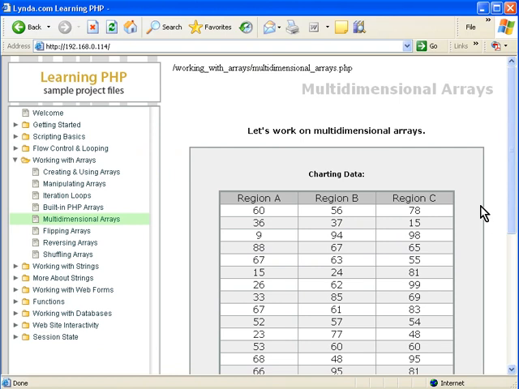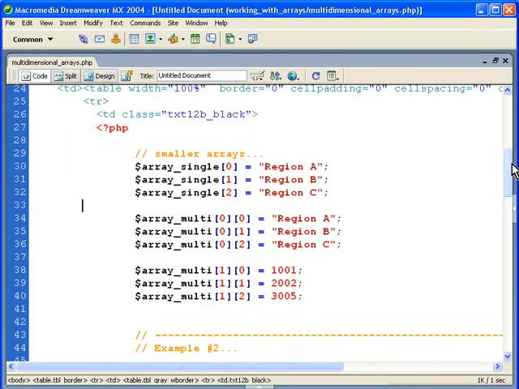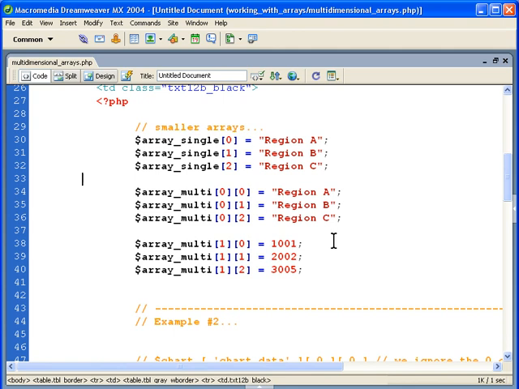We could go out of the range here and put column 4, 5, and 6. We're only using 1, 2, and 3. So you can use whatever you want to, of course. So that's getting started with a multi-dimension array here.